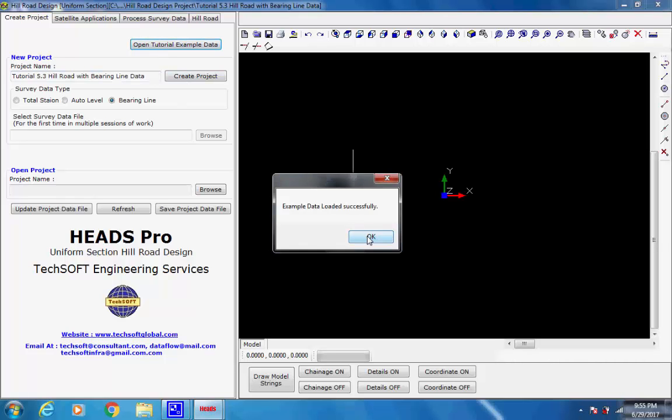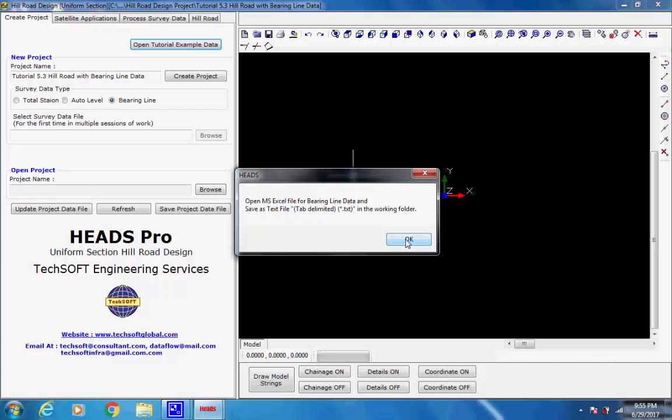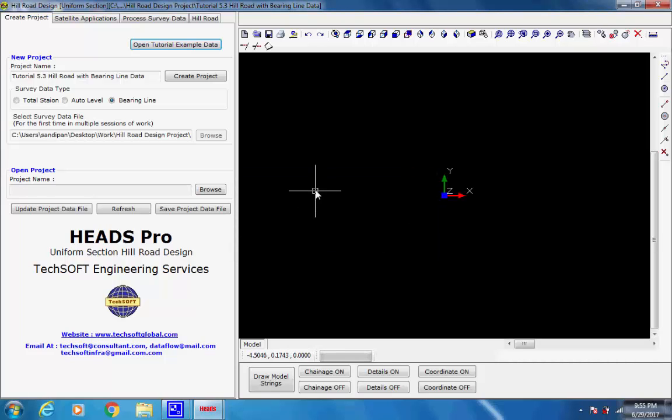Next, the bearing line data is accepted in MS Excel file. The message comes mentioning to open the MS Excel file and save as text file, tab delimited, star.txt, in the working folder, click on button OK.